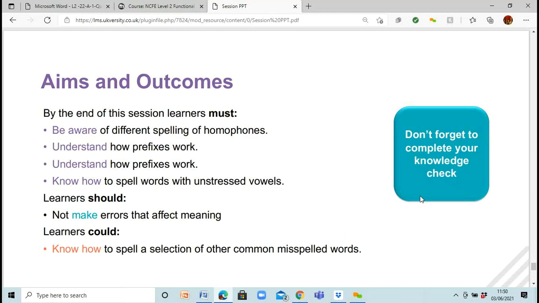So that's fantastic. You should hopefully be aware of what homophones are now. So again, a quick recap. Homophones are those words that sound the same, but they've got different meanings, like sun and sun, and so on with that.